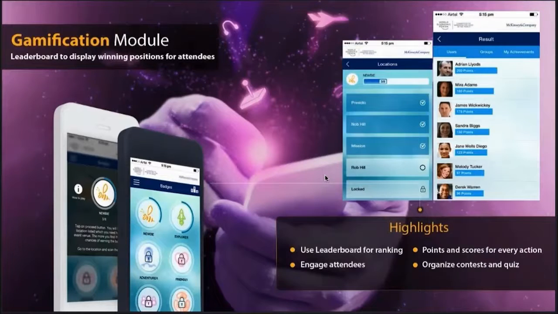There's also gamification for things like polls. So you can actually ask questions. It's almost question-based.